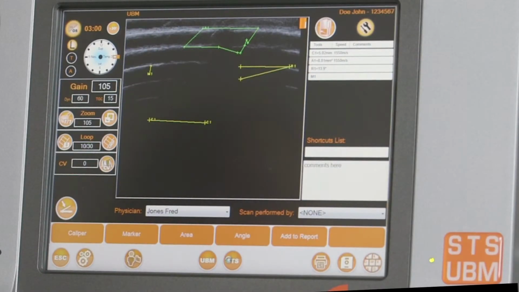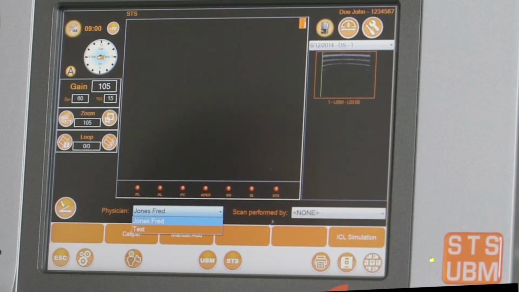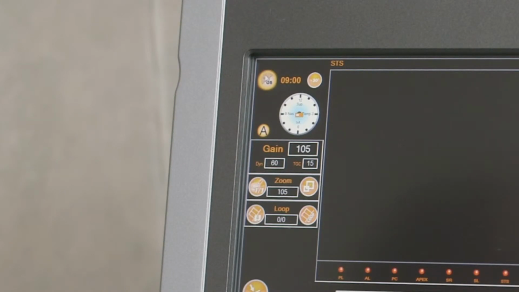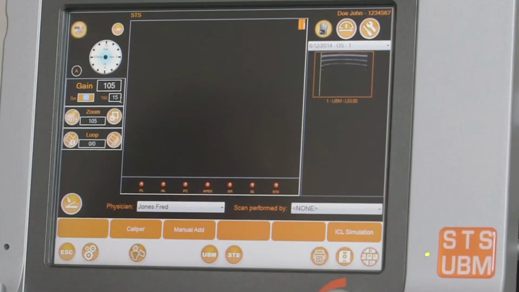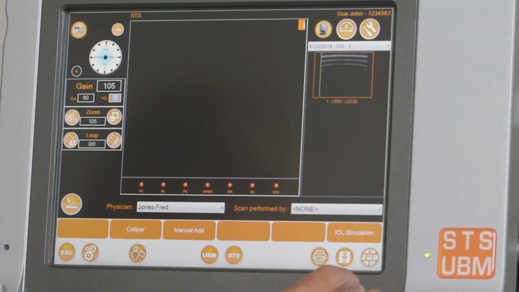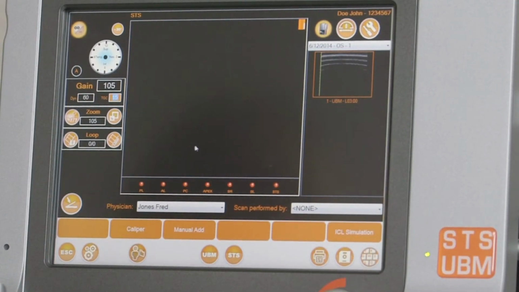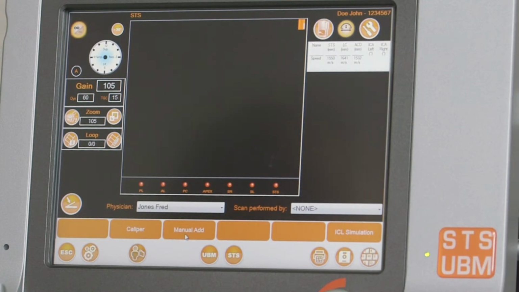Selecting the STS icon activates the STS functions and exam screen. Again, the examiner can use icons on the left to select the eye to be examined, label the probe position, and adjust gain. The probe position for STS measurements is A, axial, by default. Once the acquisition process starts, the device will automatically generate 10 sulcus-to-sulcus measurements. The user can also manually add an STS measurement by selecting Manual Add from the bottom toolbar.